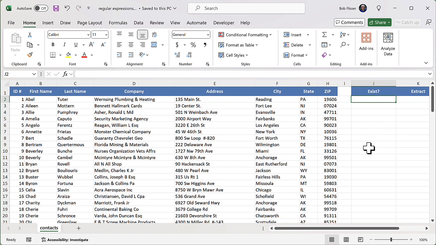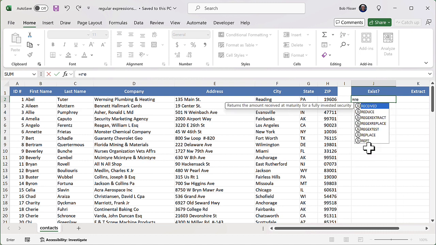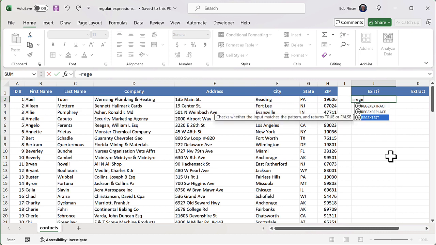So in J2, I'm going to say equals, and I'm going to start typing the function. I type the first few letters, and like all other Excel functions, I get this little pop-up. Now, if you're doing this on your machine and you don't see these three functions coming up, it just means that your installation of Excel does not have these functions available yet. So I'm going to choose REGEXTEST, hit the tab key.